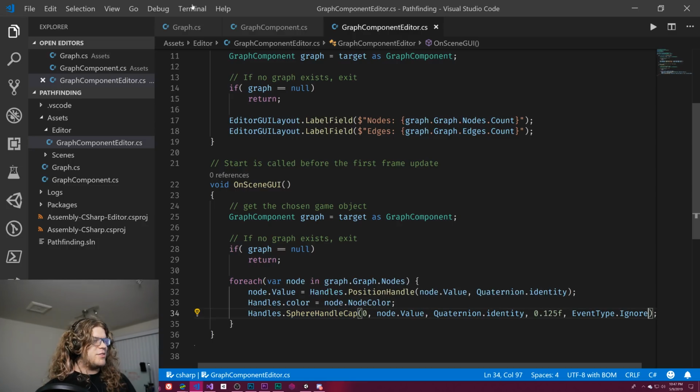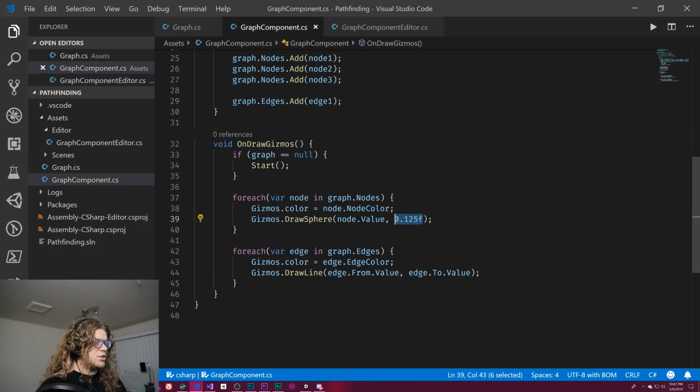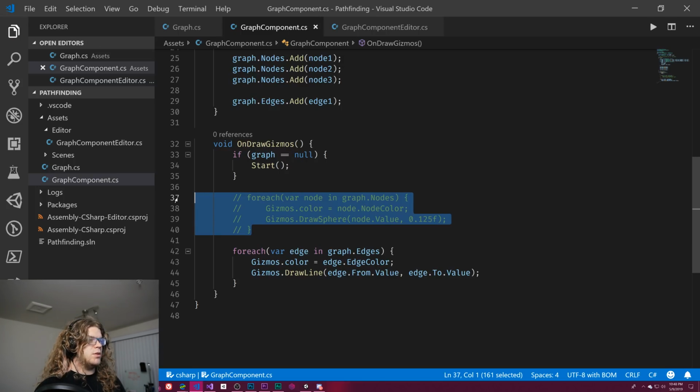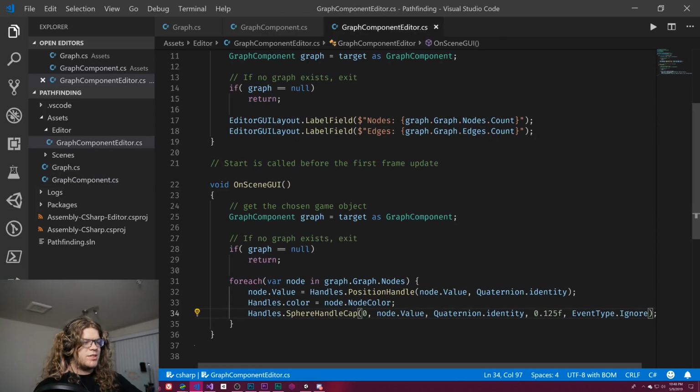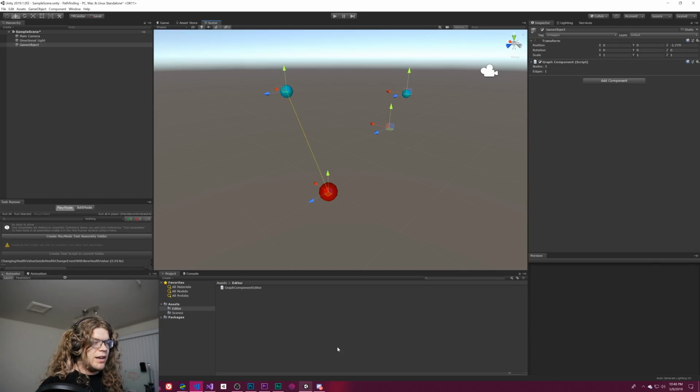Theoretically, we have a sphere handle cap, which means I should, emphasis on the should, be able to remove that. And we should still see the nodes get drawn, if this works. If this doesn't work, we'll just see a single line, and then those position handles. And if we do, then I've screwed something up. But hopefully those 3 points stay there after this compiles. And they didn't, so we've messed this up.